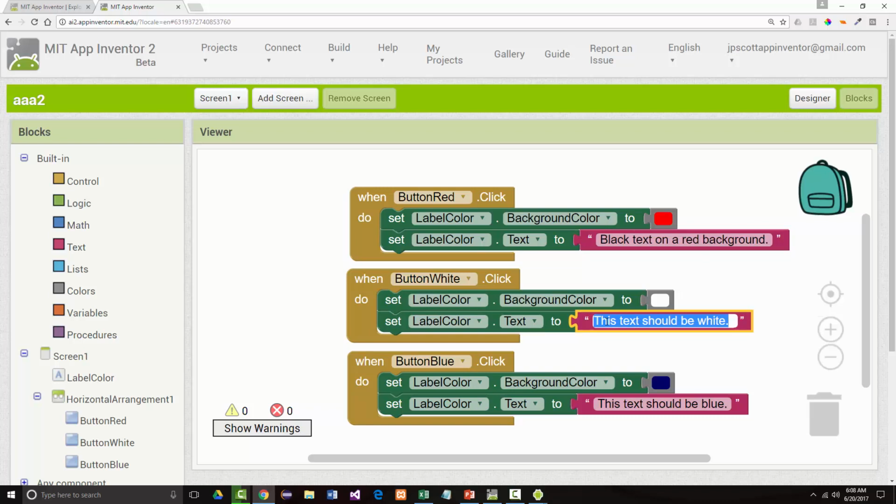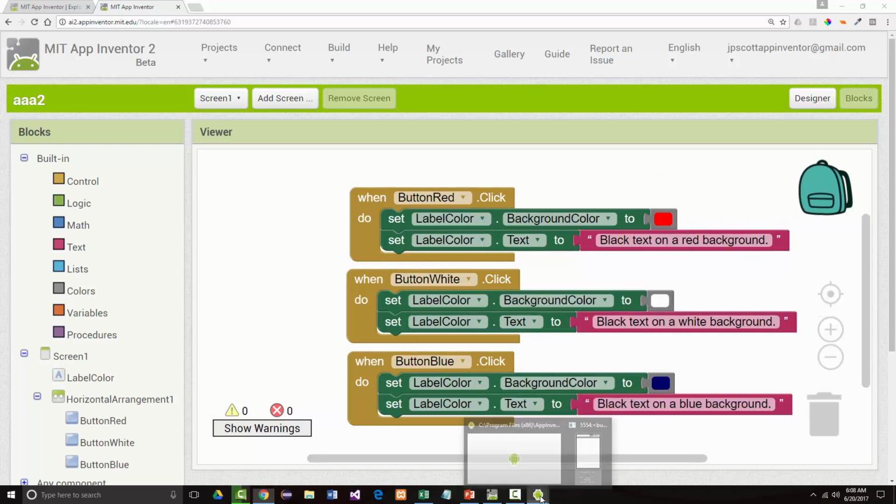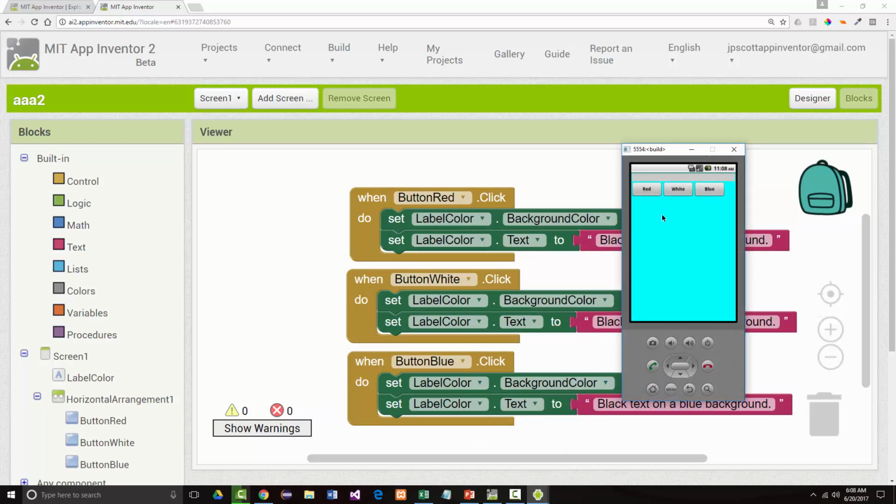Copy that. Black text on a white background. And black text on a blue background. All right. Okay, I didn't give it enough room because my font is too big, but you can see, okay, that one doesn't come out very well, but you can see they all did work.